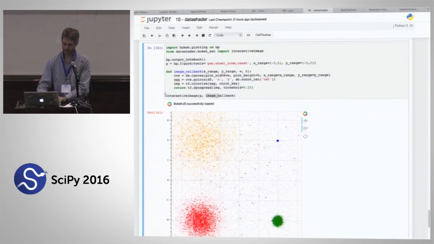This is just a handy thing we do. You can also write your own app, your own dashboard. There's an example dashboard that comes with it that doesn't use interactive image, that does it explicitly, that requests an image and gets it back. So you can do whatever you like.